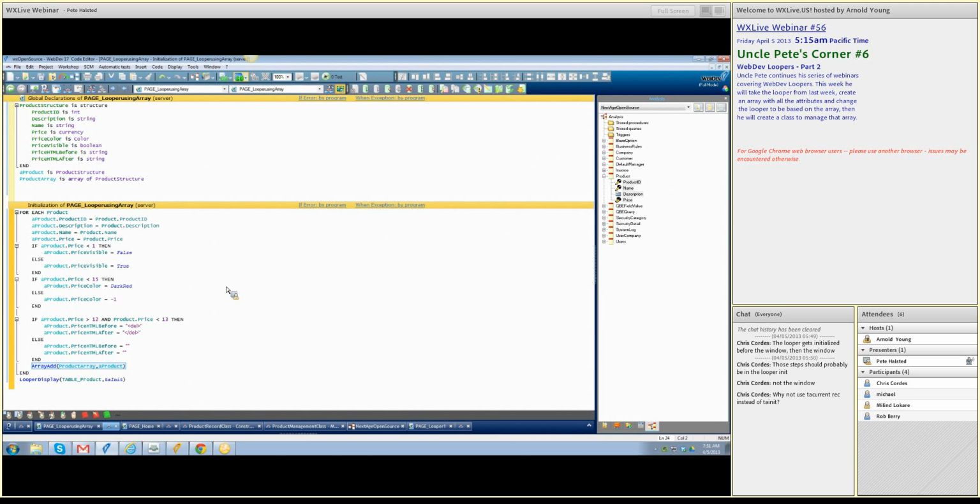I could use TA current record. It really doesn't matter. If you go look at the help, since we're based on a variable, most of the looper displays actually work exactly the same because we're based on a variable, not based on a file. So TA init is just what I generally use.